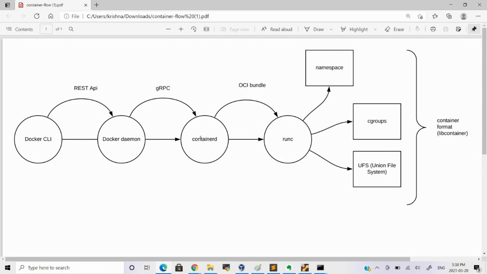Okay, remote procedure call. Once containerd has received the information, it will pass the information to runc, which is one of the open container interface implementations, called runc. Okay, so it will talk to that particular runc by downloading all the images and whatever other things are needed to create a container.